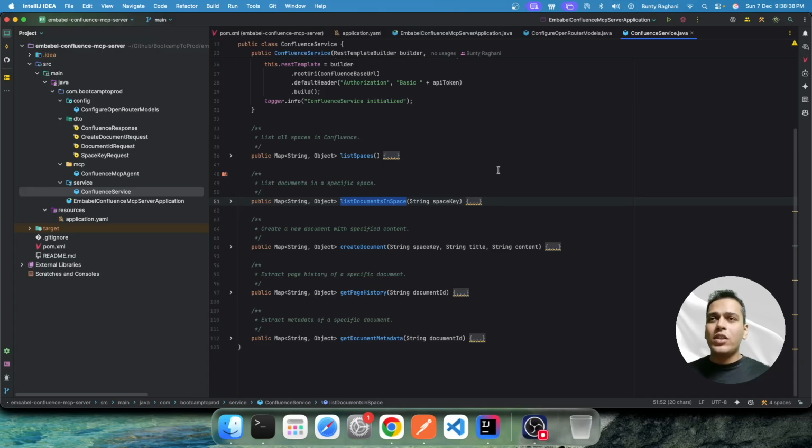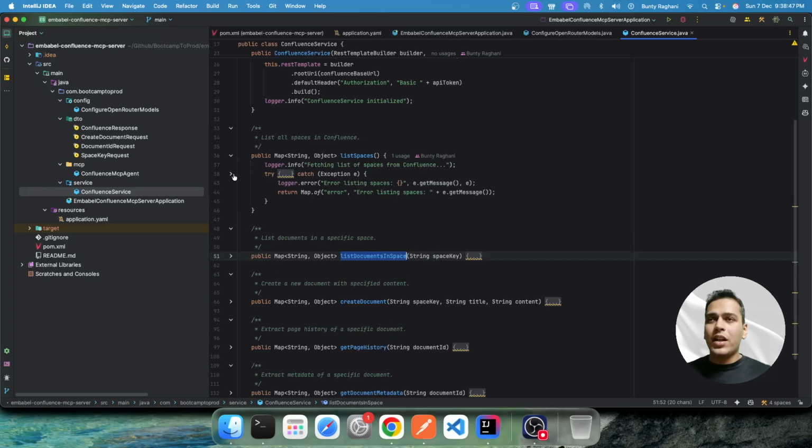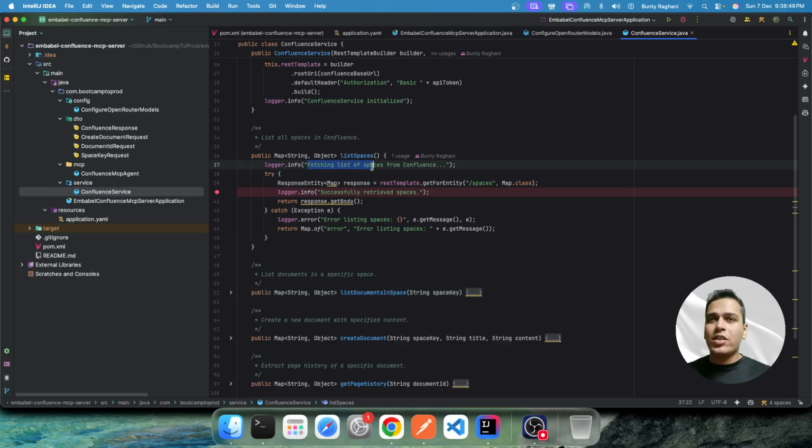Now if we view these methods, these are simple methods which are making the REST call to Confluence. So let's start with the list spaces method. Here you will see it will fetch the list of spaces from Confluence. For this we are making use of the REST template. We are making the GET call to the spaces endpoint, and whatever response we get, we are mapping it to a map of string, object.